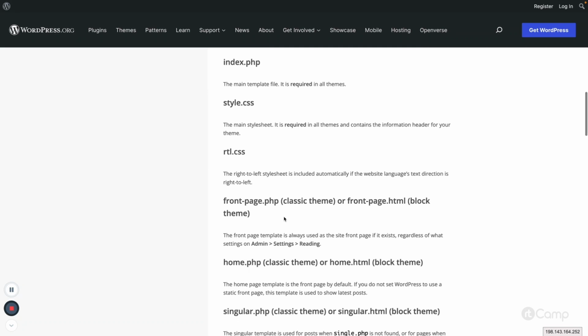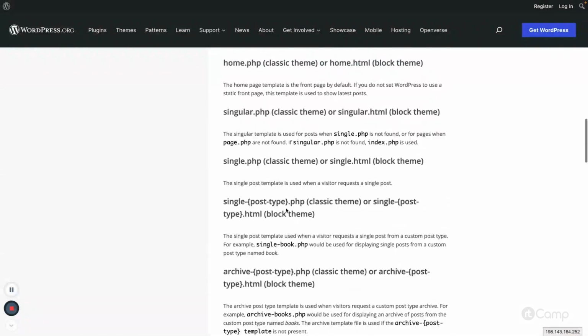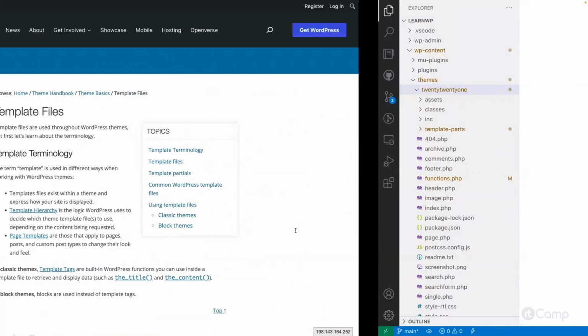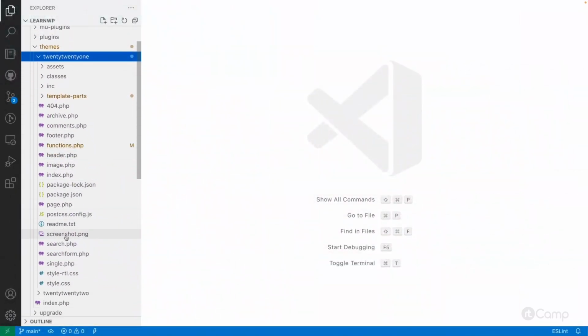There are multiple template files, which you can learn about from the template files handbook page. But let me also give you an overview from the 2021 theme, and we will go through all of the template files. So let me go to the editor here. In the 2021 theme, you can see the multiple templates.